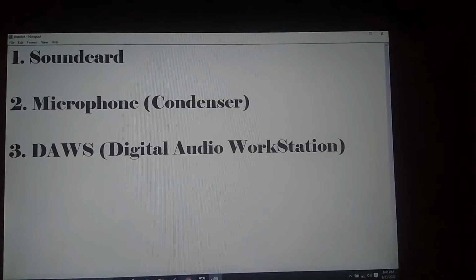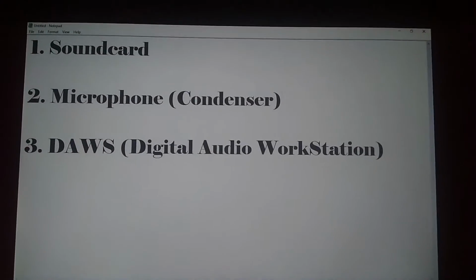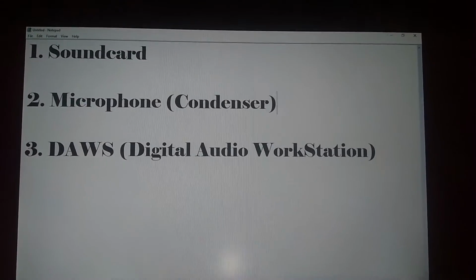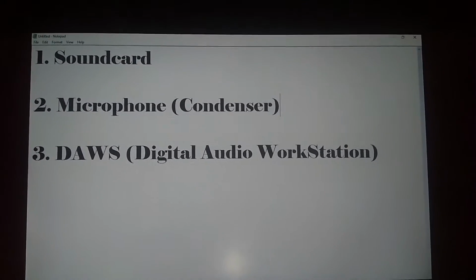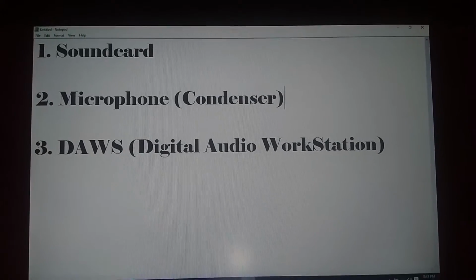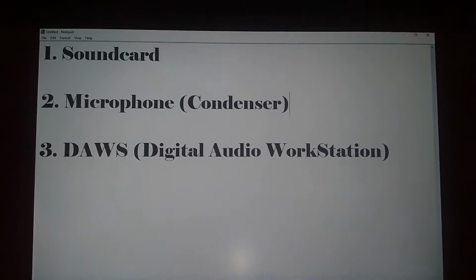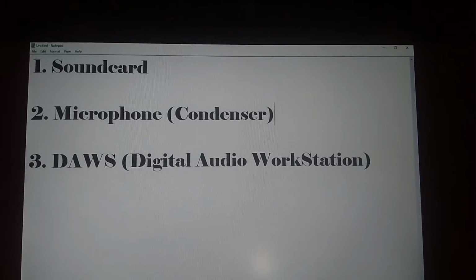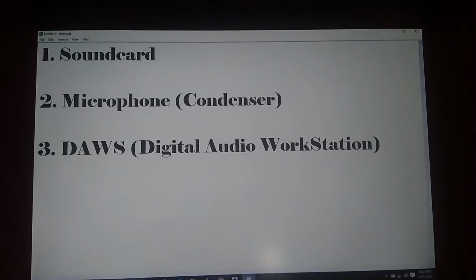Hello, if you want to record your voice for a video tutorial or any other thing and you want a clear sound, like you want your sound to be very clear, you need these three items. One, you need a sound card.